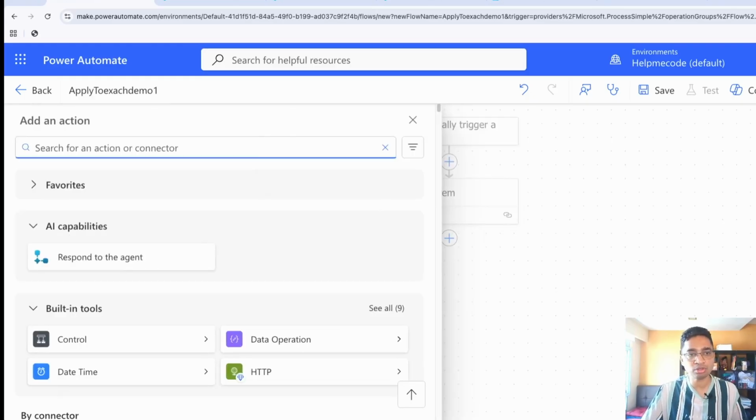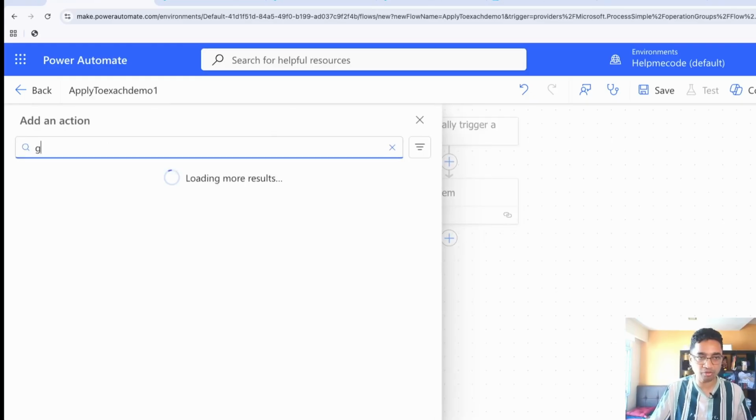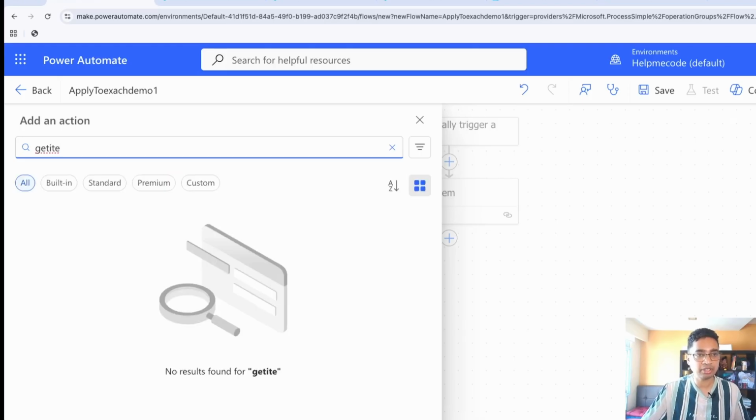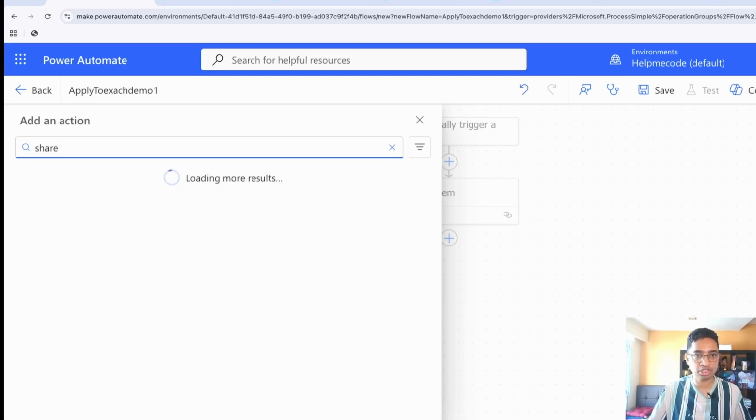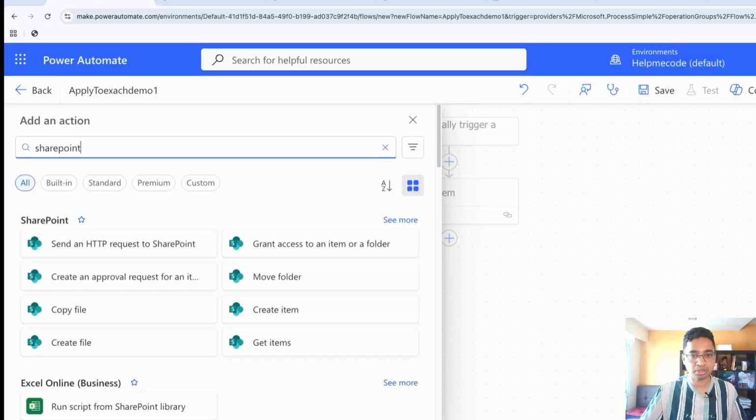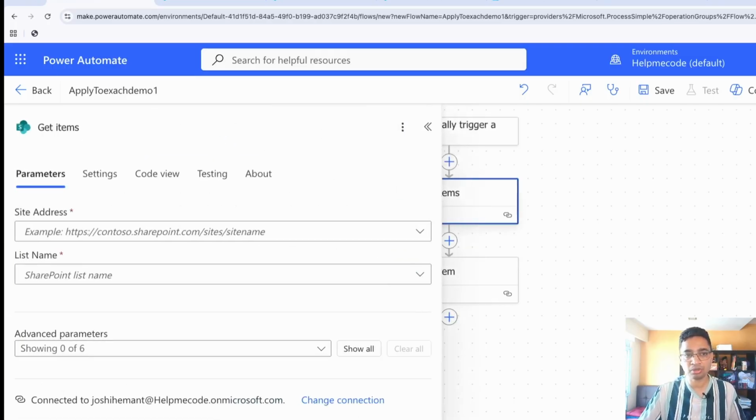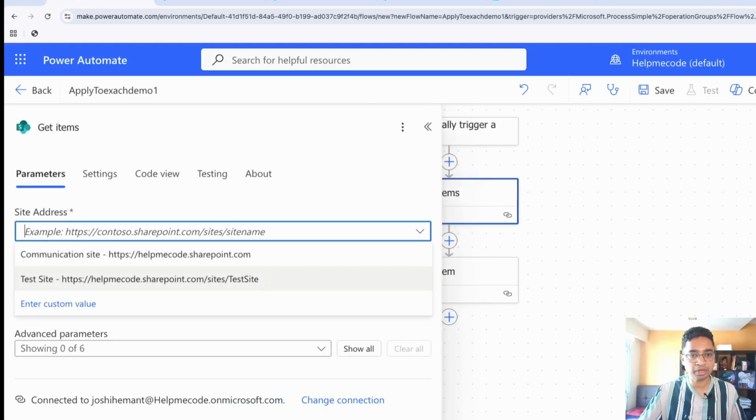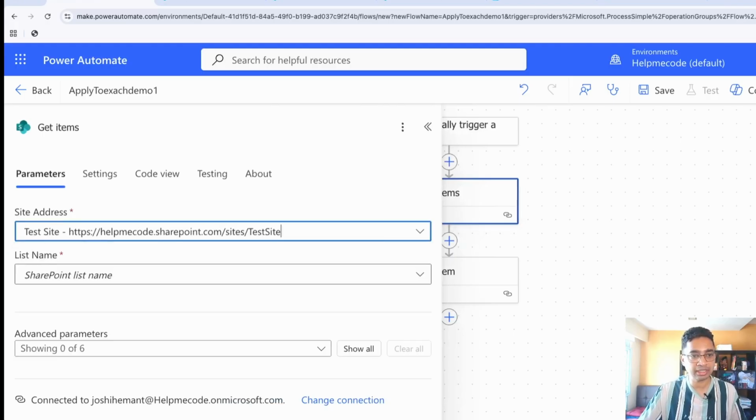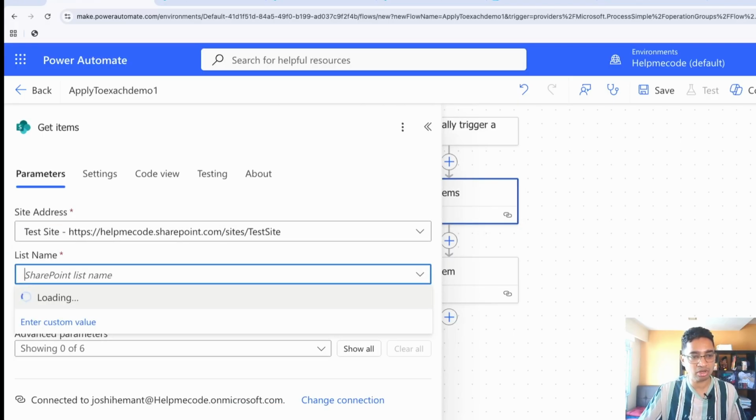Now I will also try to get all the items. For this you have to use get items. Let me see if I get items. No, maybe I just check again on SharePoint, and over here this is get items. I will choose get items now. Again the same SharePoint list, test site, and the same list called expense claim demo, and that's it.